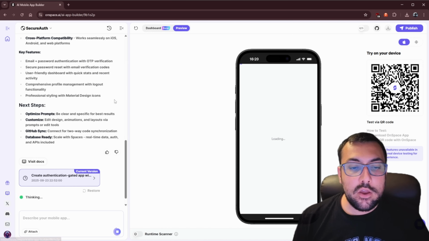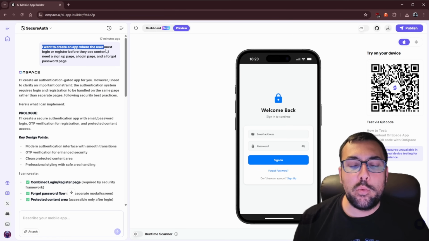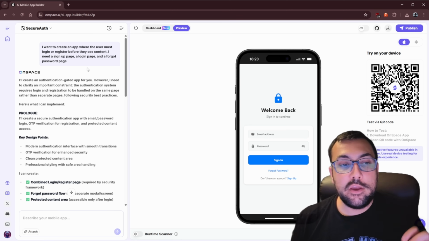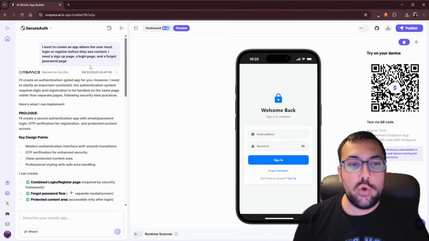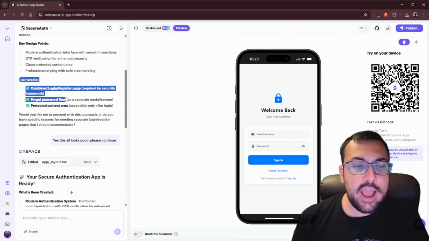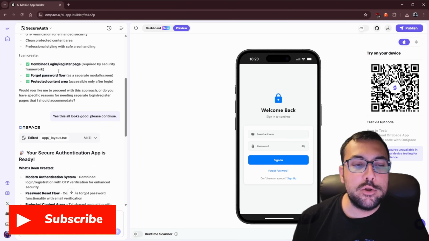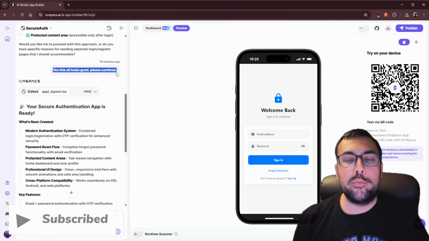So let's go to this project here, and I'm just gonna scroll up for a second. I want to create an app where the user must log in or register before they see content. I need a sign up page, a login page, and a forgot password page. So this tool is really cool because it's gonna read our prompt and say, okay, what do we actually need to do in order to make this work? So it said, hey, I can create this. Would you like to proceed with this approach? So it gives me its entire approach, and then I have to say, yes, it looks good, please continue.